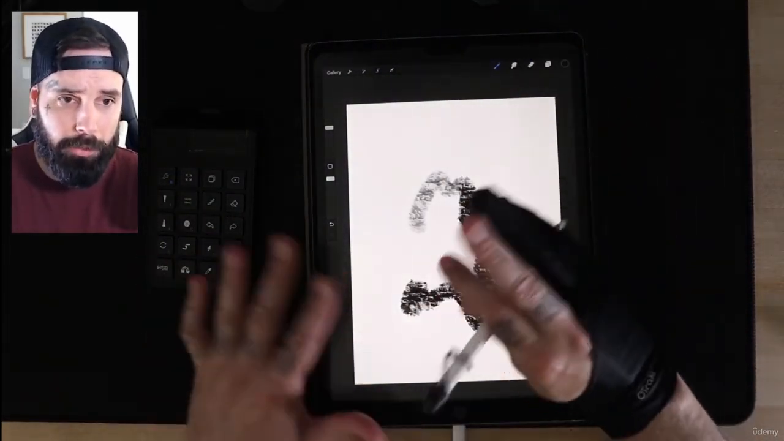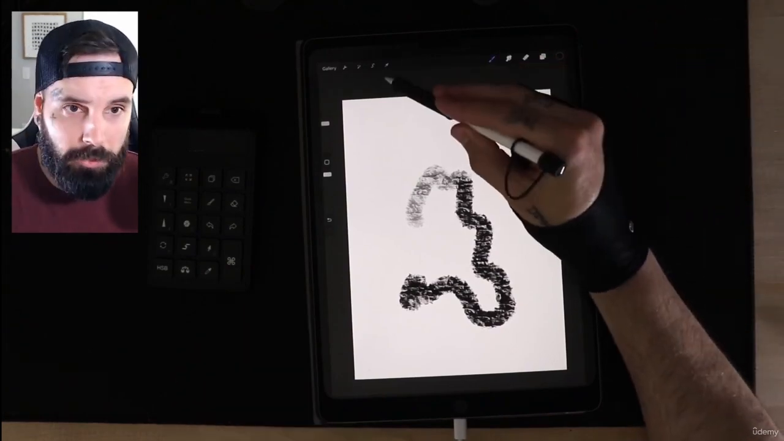All right, so let's get out of the brushes for just a minute and let's go over to the other side up here at the top left.